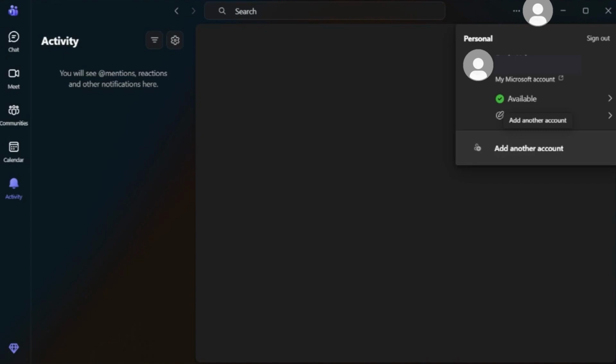Start by opening Microsoft Teams on your PC or laptop. If your app looks different from what you see here, or menus don't match, it's a good idea to update to the latest version. Next, look at the top right corner of Teams for your profile icon. This is the small circle showing either your photo or initials. Click on it to open your account menu, where you manage your status and connected accounts.